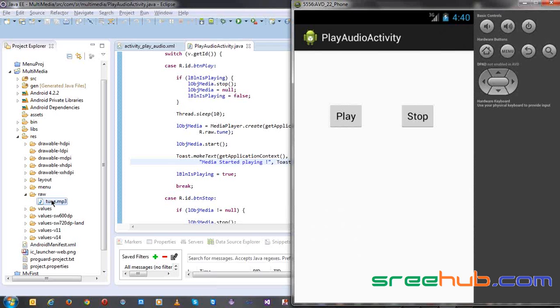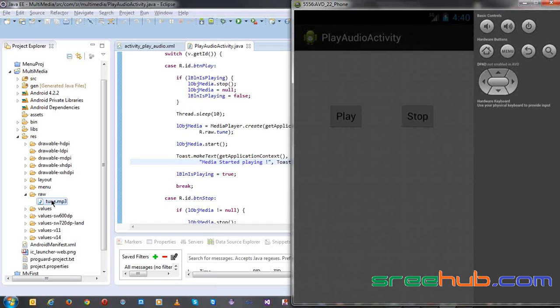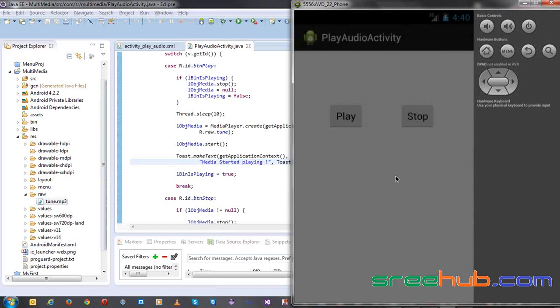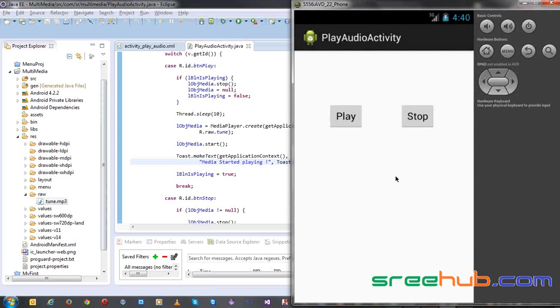But what happens if it comes to multimedia? Even if you zip your multimedia, it will be heavy again.